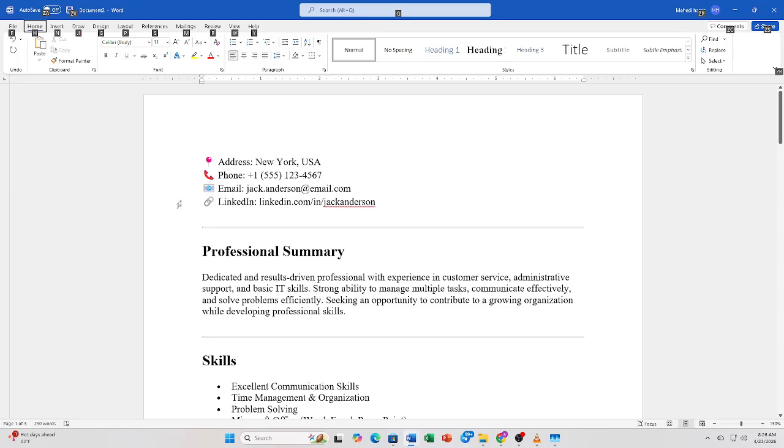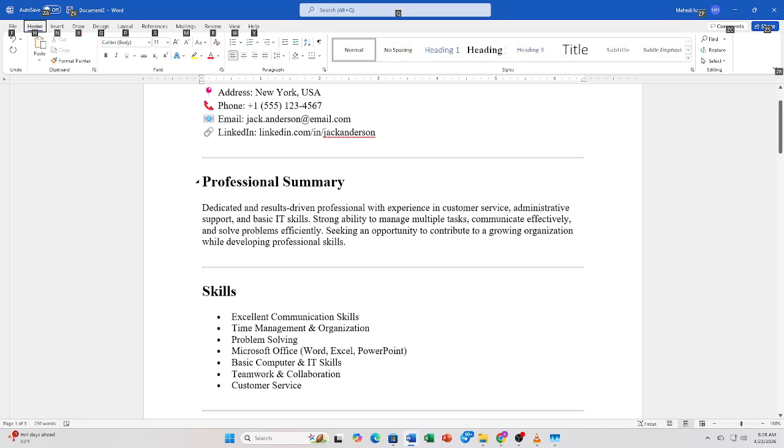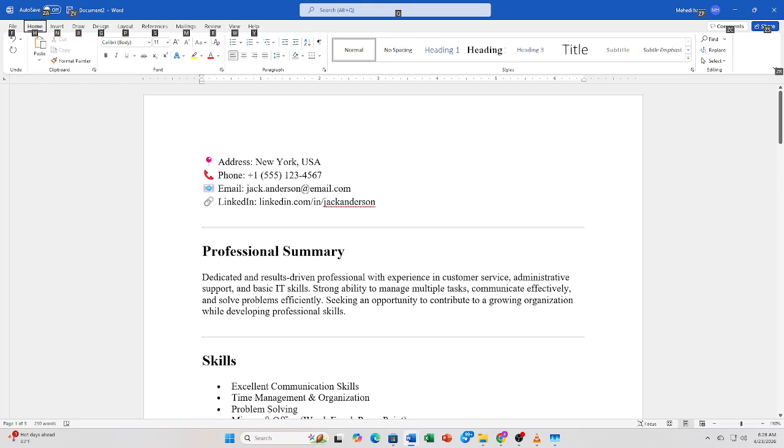First, open Microsoft Word and choose a resume template. This helps you save time and gives you a professional structure instantly. Next, add your personal information like full name, phone number, email, and location. This is the most important section for recruiters.